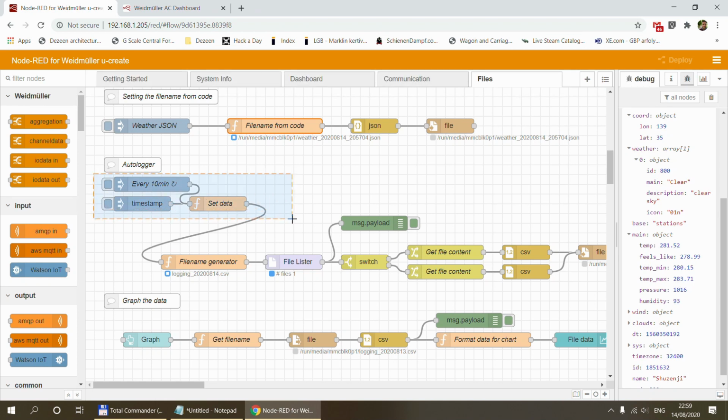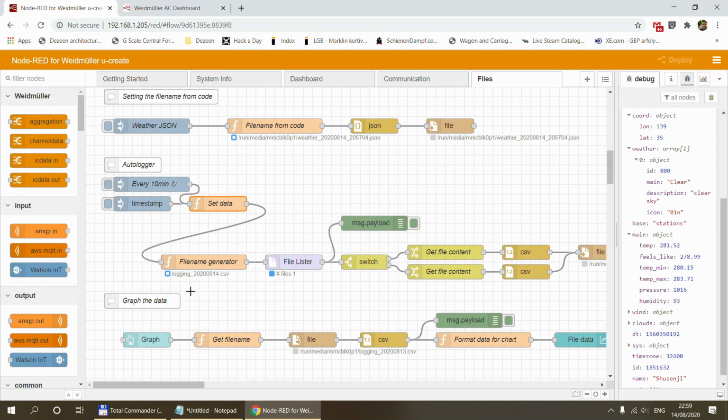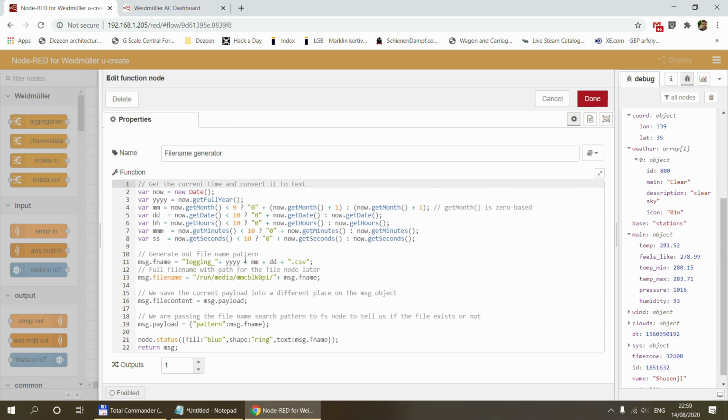The flow starts very similar to what we have seen above. We just have a simple inject node, there's nothing special here. Then we are putting the same object into the payload that we have seen before, so it has a timestamp, a pressure, and the out2 values. Of course, the pressure is going to change, but the timestamp is definitely going to change with every single value. Then we are using almost the same file name generator node that we have seen above, and again this is generating a file name which contains the year, the month, and the day.